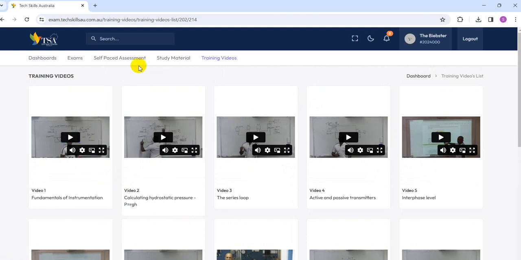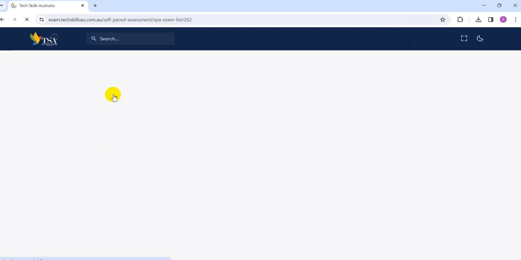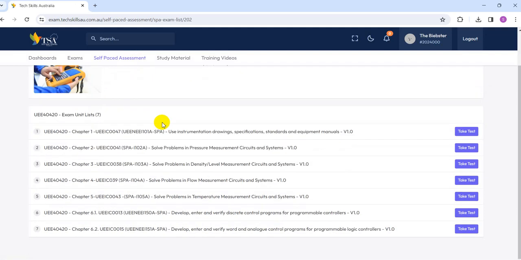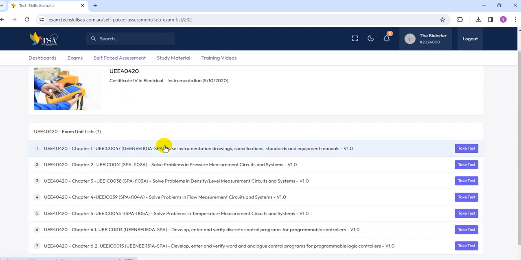Okay. Now there's something called self-paced assessment. If you are undertaking the funded training, you will have to complete the self-paced assessment. Self-paced assessments are multiple choice questions, very easy, and get you prepared for your in-class training. Okay, so we're going to click into the self-paced, and you can see that in this instance we've got 7 little tests here. Okay, so let's have a look at one of the tests.